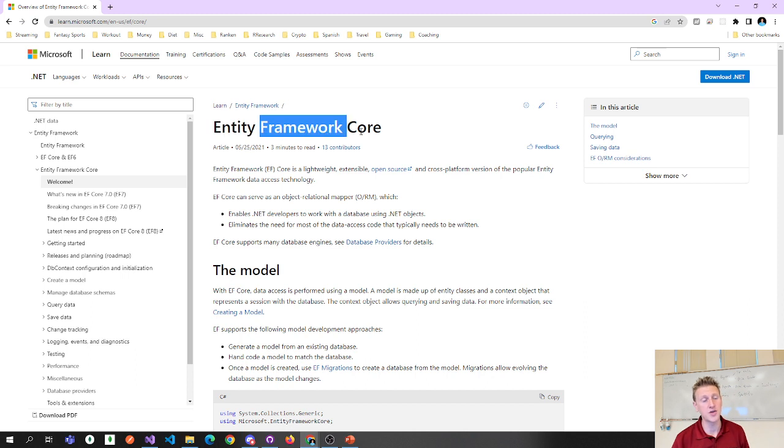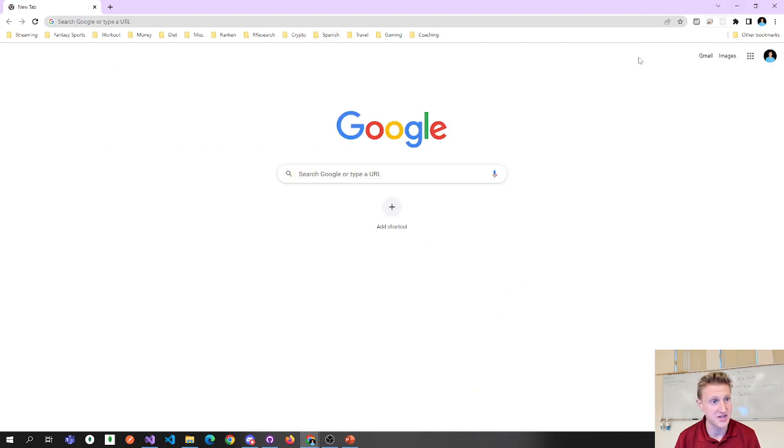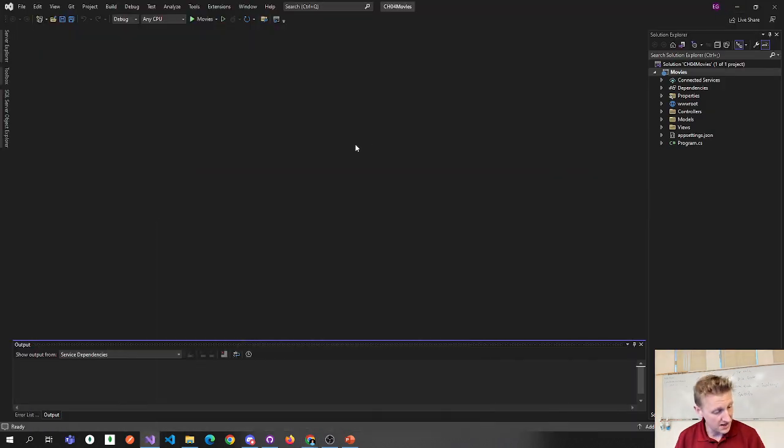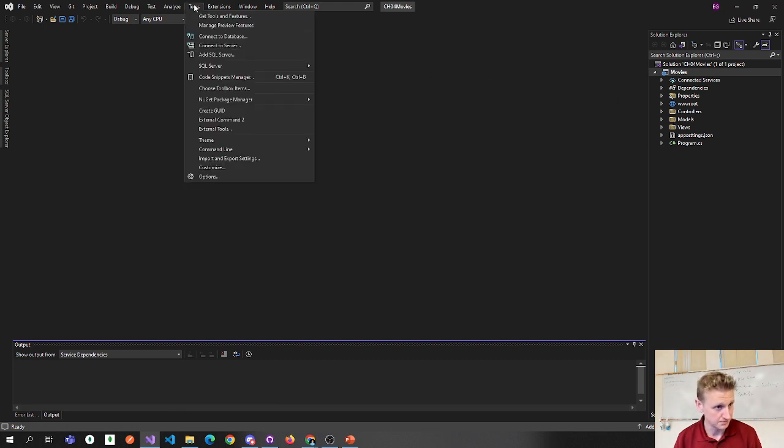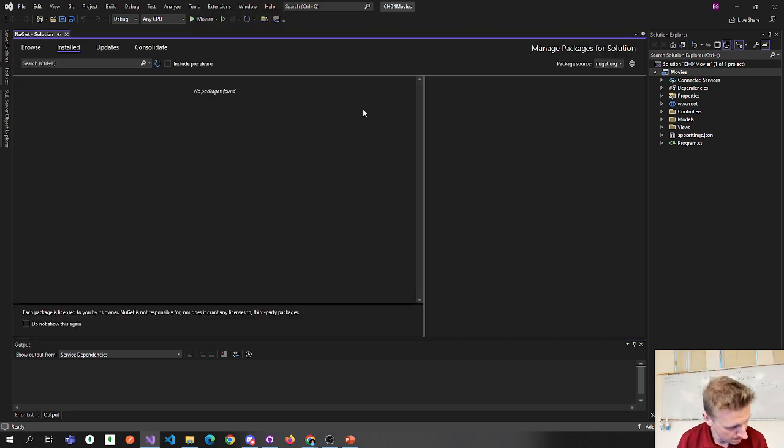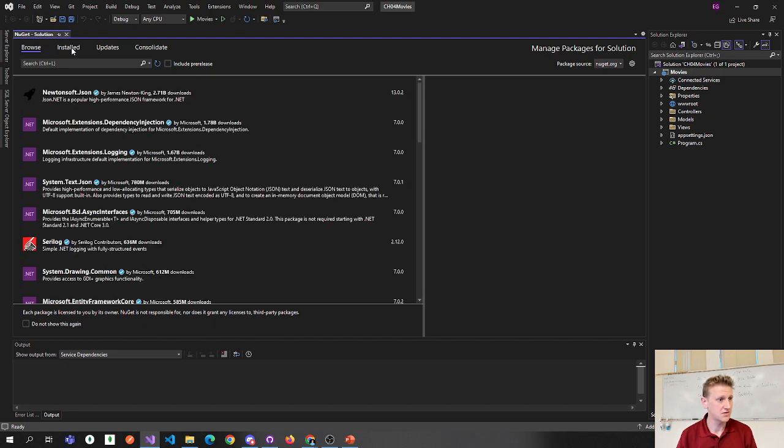In order to work with Entity Framework Core, we need to install it. Like I said, it's a package, a dependency. I've got my Movies app here. I'm going to go to Tools, NuGet Package Manager, Manage NuGet Packages. You've got the console or the GUI. This is just going through the GUI. I'm going to click on Browse. It went to Installed, and there are no installed packages, but if I click Browse.